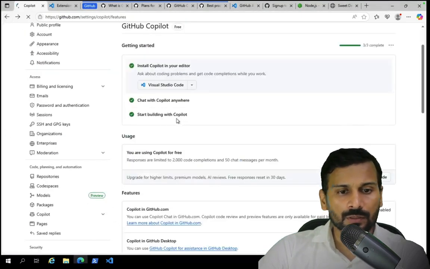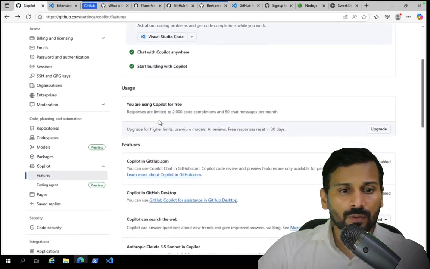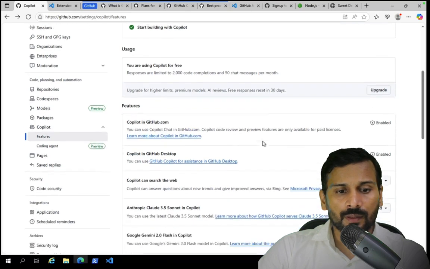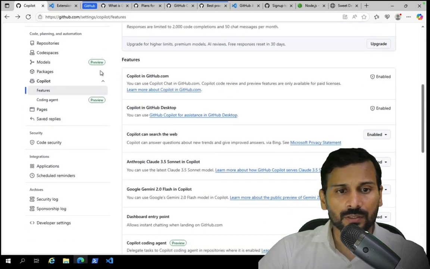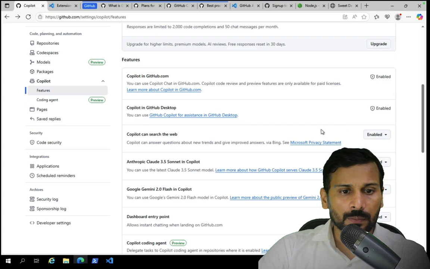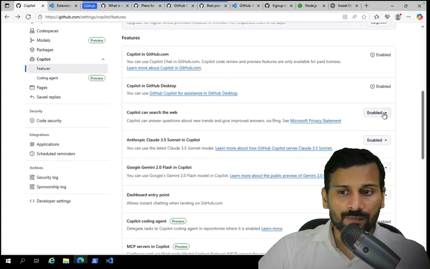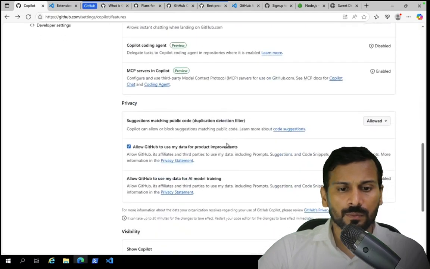Let's go back to this once again. You have your GitHub Copilot for free. You can upgrade it. Further going ahead, you have different features. Copilot.com enabled, Copilot for GitHub Desktop enabled. Copilot can search the web. So you have all the features available here.